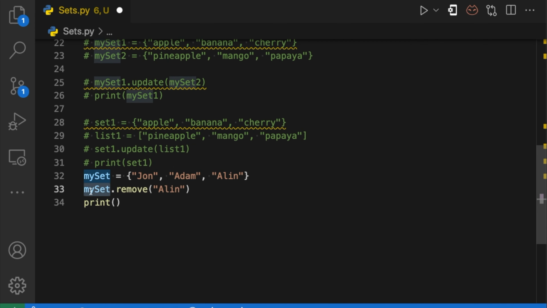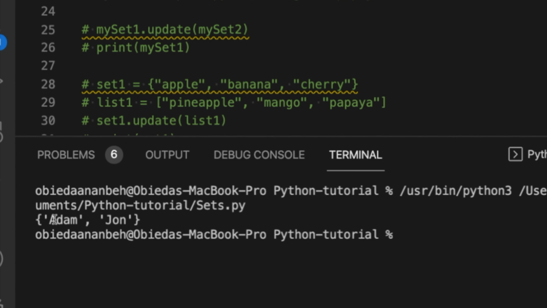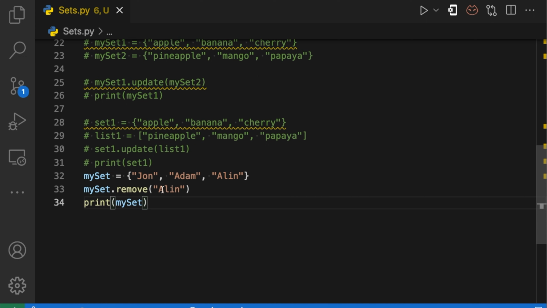Let us print the set to make sure this function works as expected. Now my set here just contains Adam and John because we removed Ellen.